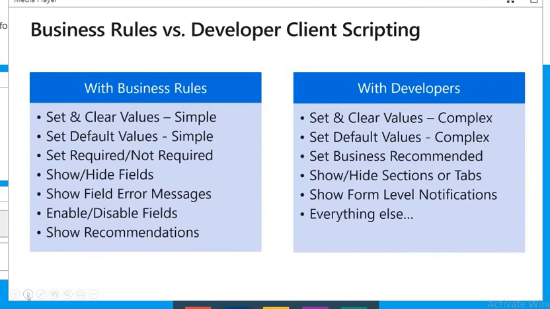Now, what's the difference between business rules and developer client-side scripting? So for the pro devs out there, we'll get into this a little bit. Typically, business rules are for more simple scenarios. What happened was there was an aggregation done based on the type of stuff people were doing with client-side scripting. And they realized setting values, setting fields as required or not required, and creating recommendations was a key thing that people were writing lots of script for. Now, you can still do that using scripting, but the business rule engine is a much better way to do it and much easier to manage.